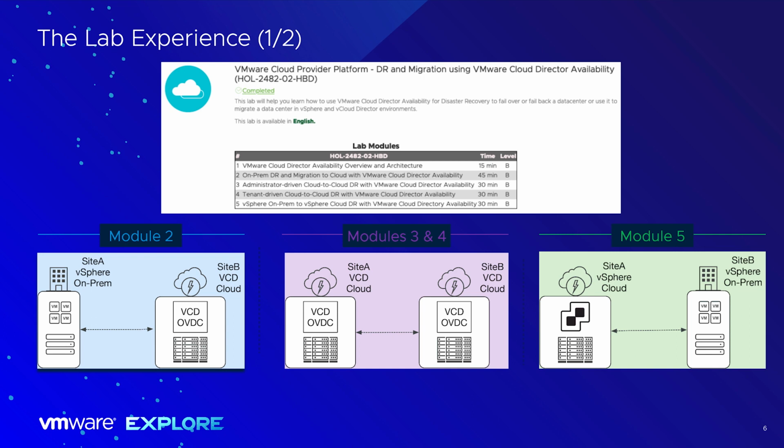Modules 3 and 4 are both focused on the VCD to VCD use case, which most of our partners would be using if they have multiple sites available to their customers. Module 3 is showing it from the admin perspective. Module 4 is showing it from the user perspective. So that's the thing, is partners can offer a managed service where they do everything for them, or they can just provide the software and let customers manage their own DR. And you could even have tiered service offerings if you were feeling creative.